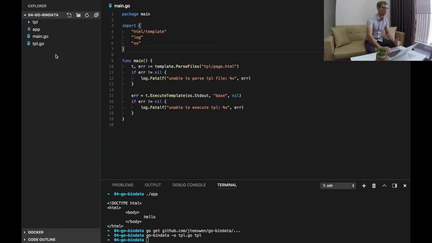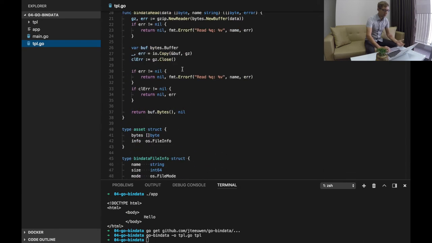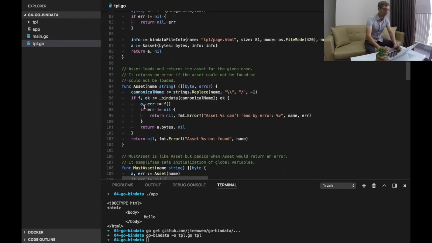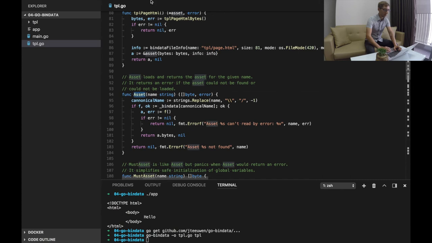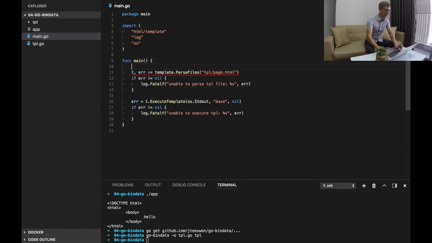As you can see, the tpl.go file is now created. What does it have inside? Inside it has gzip. It has a binary representation of our template. And it has some helper functions. Especially we will use the Asset function. Now we cannot use the ParseFiles function because it requires the template be on the file system. So let's use the Parse function, and also let's use the Asset function from tpl.go.